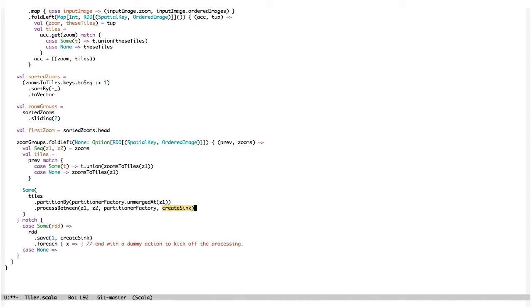And we have this create sync function. I could just pass a sync through, but because of the way the closures work, you want to actually new up a sync inside of the map task. So we're passing in a function that will actually create one of those syncs.